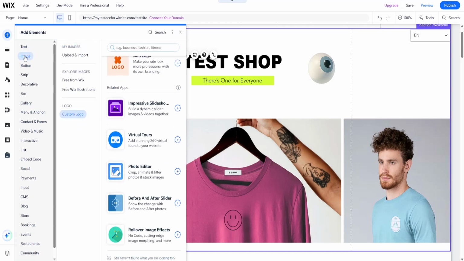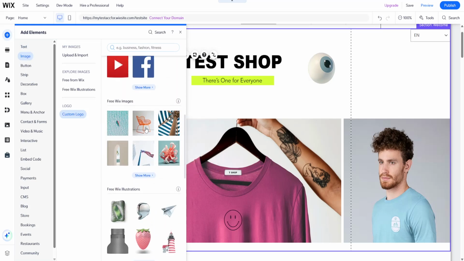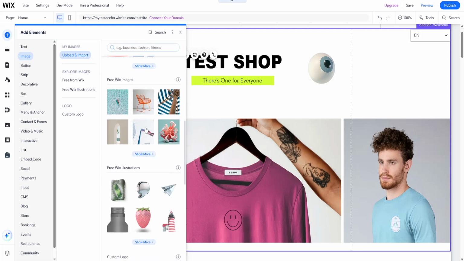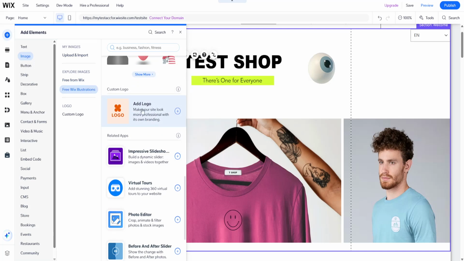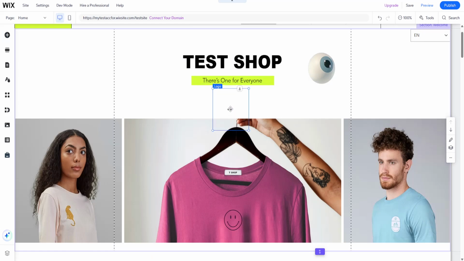Inside the Add Elements menu, look for the Image tab. Clicking on this will reveal different image options you can add to your site, including image uploads, pre-made images, and, importantly for our task, custom logos. Selecting the Image tab will provide you with a variety of possibilities, but to place your specific logo on the header, choose the Custom Logo option. This will allow you to add a unique image that represents your brand.